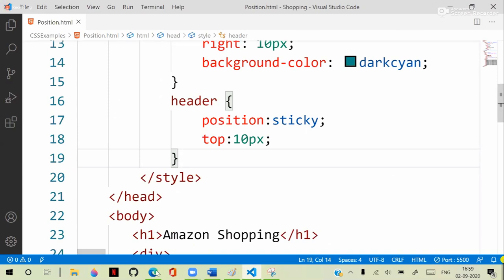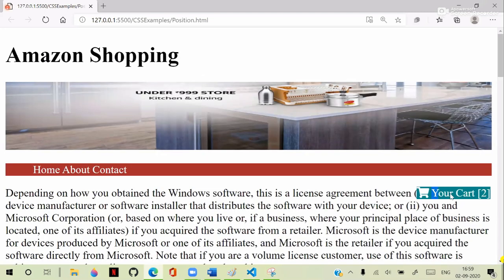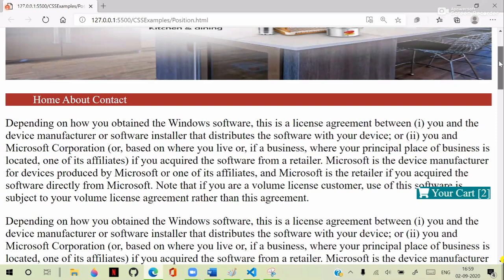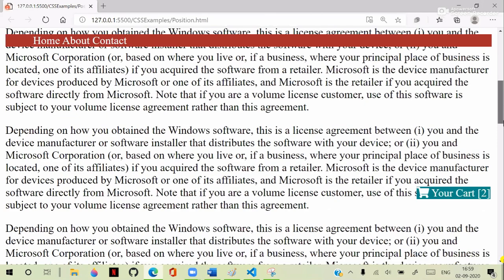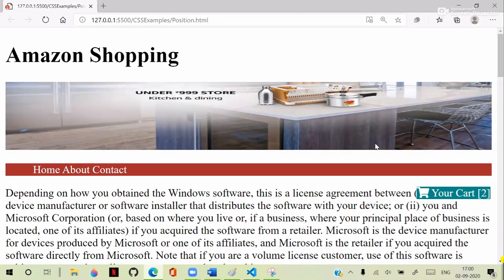Sticky position is different from fixed. Fixed means it is kept there itself, so wherever you are scrolling, it stays there and will not move. Sticky keeps your content in place while the rest of the content scrolls in the background.